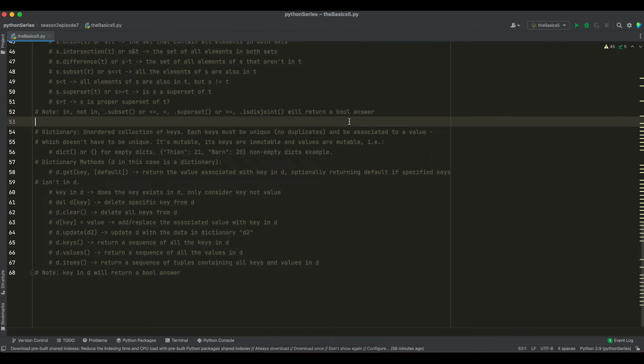Now let's move on to dictionaries. Dictionaries are commonly used, but they're a bit complicated considering that in dictionaries there are key and value pairs. So dictionaries are ordered collections of keys. Each key must be unique, so no duplicates, and be associated to a value, which doesn't have to be unique. Dictionaries are mutable, the keys are immutable, and the values are mutable.